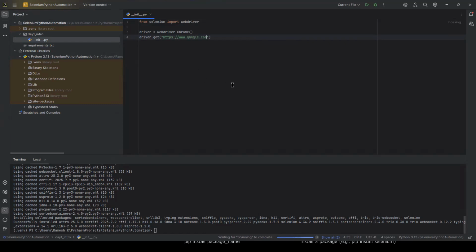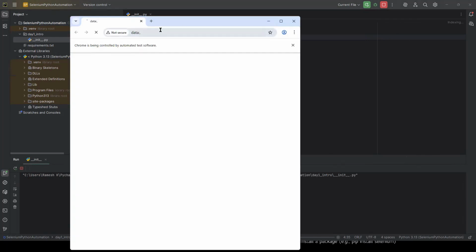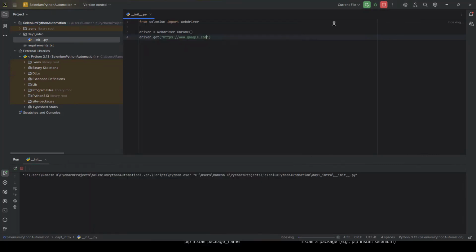Now, if you want to run this, you can just go ahead and run it. It is going to launch the browser. Yes, it is launching the browser here. It should navigate to the site URL. Yes, it's closing. So this is the sample code for just launching the browser.